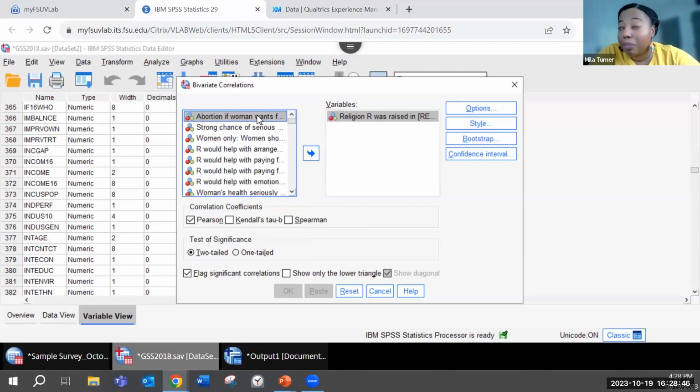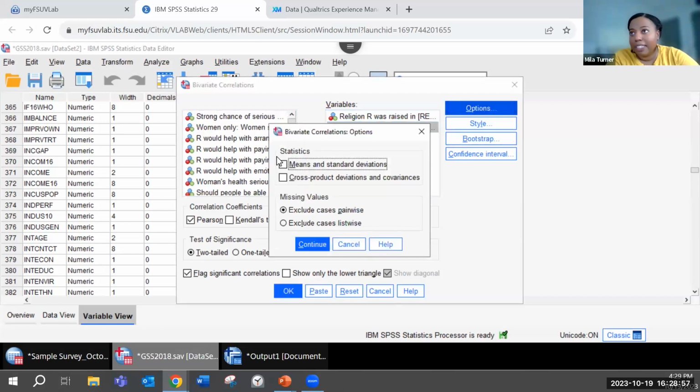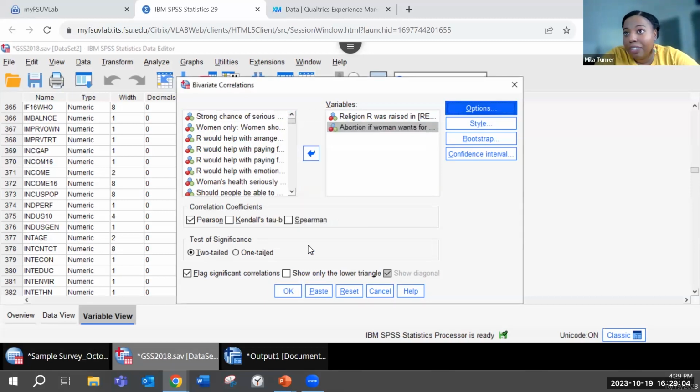And I know this first one is an opinion question. I can't read the full thing. Oh, okay. So it's a question about abortion. So I will add that one on here. I can go to my options and tell it, yeah, in addition to the correlation, I want the means and the standard deviations too, and hit continue.